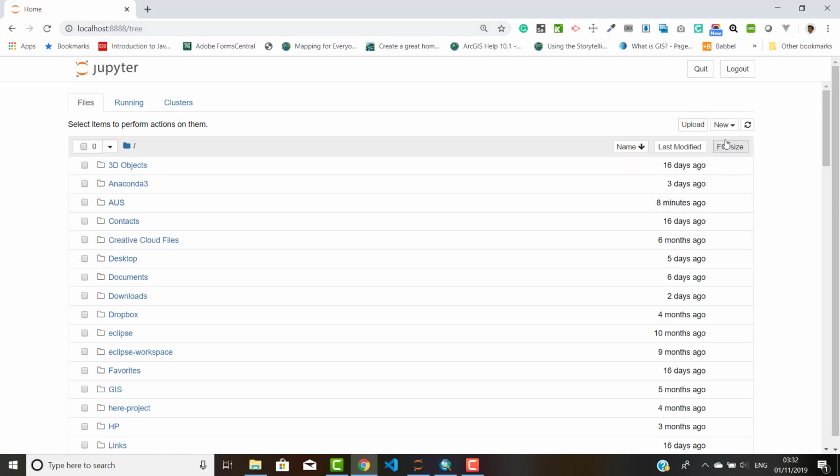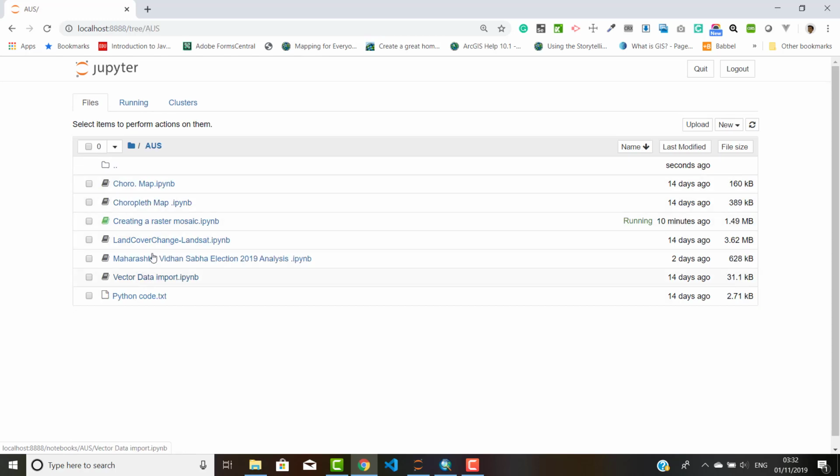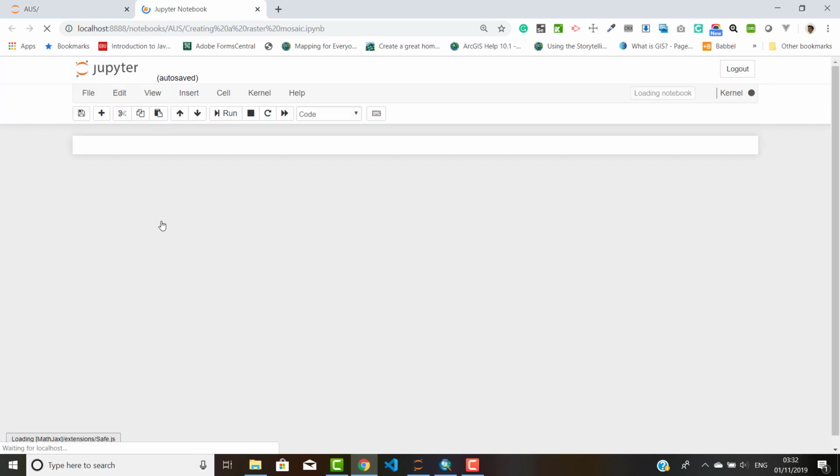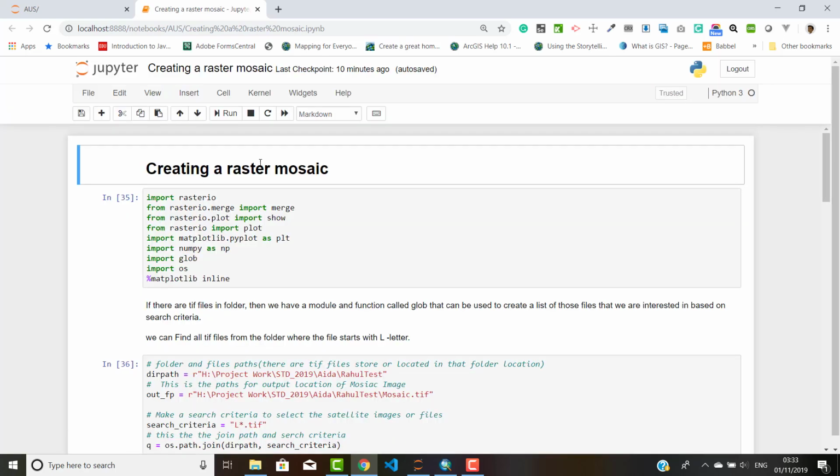If you want to add a new folder or create a folder, you can click on the folder. Otherwise, we can use the previous folder. My previous folder is AUS, so I will click on AUS, and I have already created a file, which is example. So I am creating the raster mosaic. It will open in another tab. So this is the Jupyter interface.